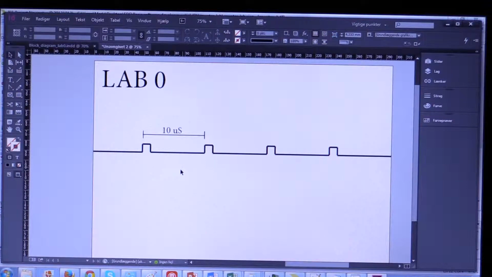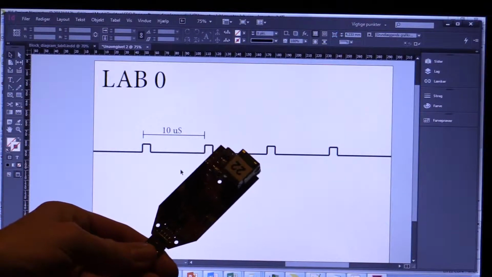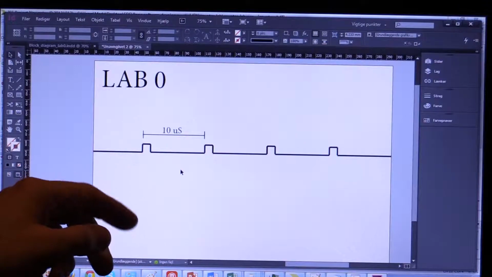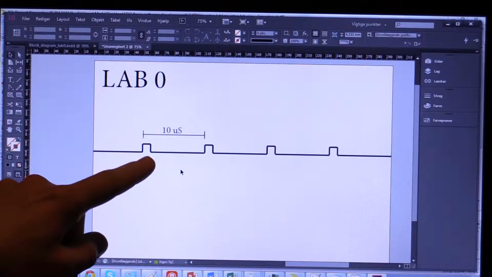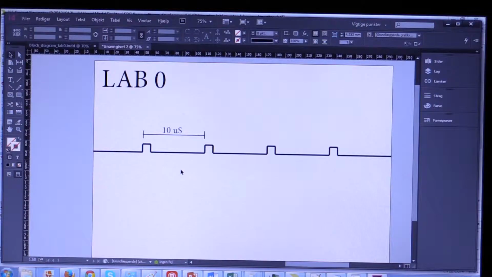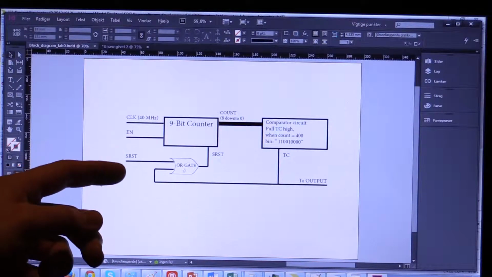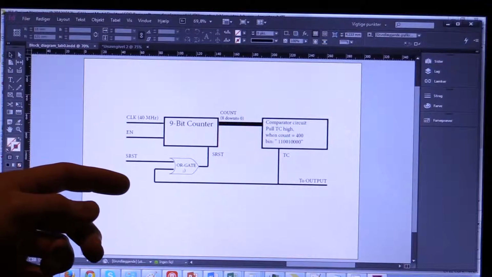So we will take a look at lab 0, and for that we will be using the Spartan 6 FPGA. The task is to create a pulse signal with a period of 10 microseconds, where one of these pulses will be 1 clock cycle long. To do this we will be reusing the counter that we made in lab 4, but we will make some slight modifications to it.